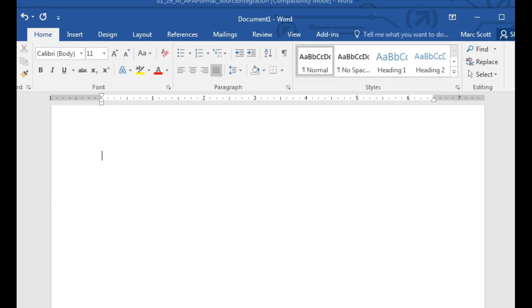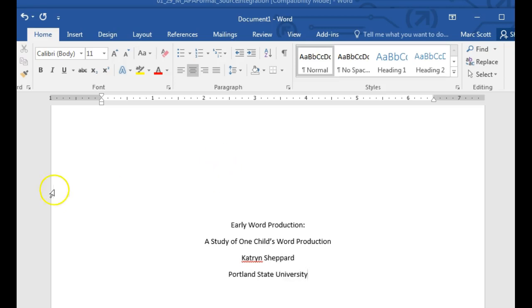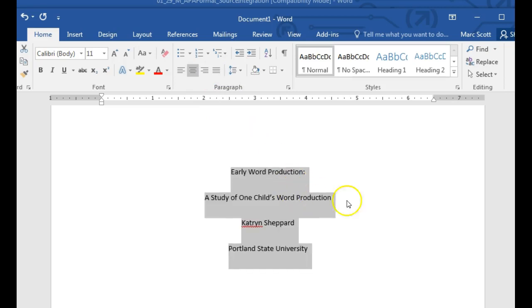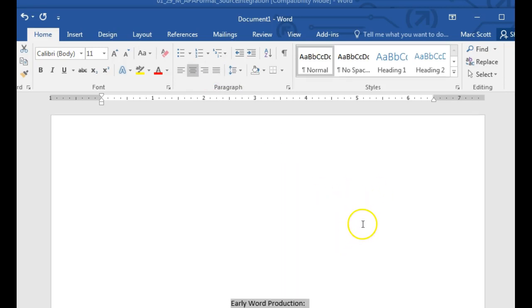If you look at page 204 of the little Shawnee guide, it provides an example of exactly what a cover page needs to have. So I'll just use the example that they have there. Everything is center aligned in the middle of the page. What they have here is early Word production, and then there's a title below that, a study, one child's Word production, Catherine Shepard, Portland State University, which is the name of the institution. All this should be double spaced. So double click it, highlight it, double space it, and there it is. That's what it should be in about the middle of the first page.